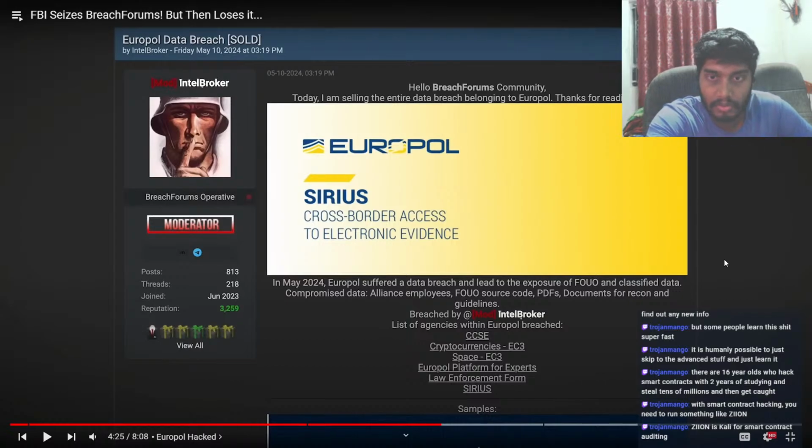There are 16-year-olds who hack smart contracts with 2 years of studying and steal tens of millions and then get caught. The thing is, if you study the basics before you study OPSEC, you reduce the chances of getting caught if you're doing something black hat.